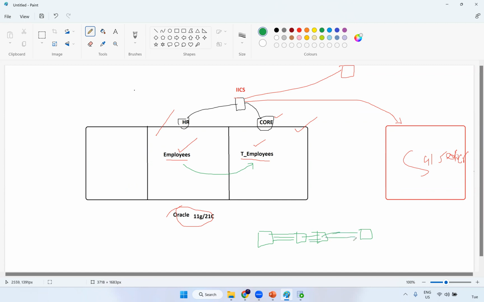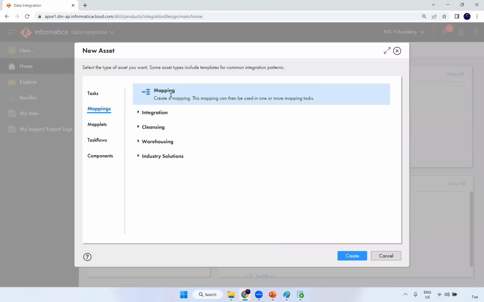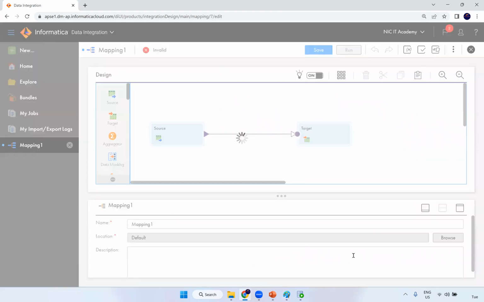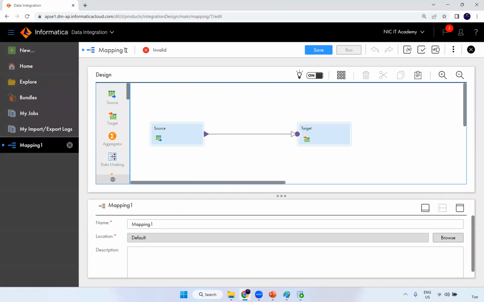So this one we have to do. This is our source, target, and in between we'll have the transformation logic. This is called mapping. So you have to create a mapping here. Create just a mapping. Initially the mapping will be invalid, mapping one. In the below you can choose M underscore. So you can go for M underscore test mapping or M underscore employees data.